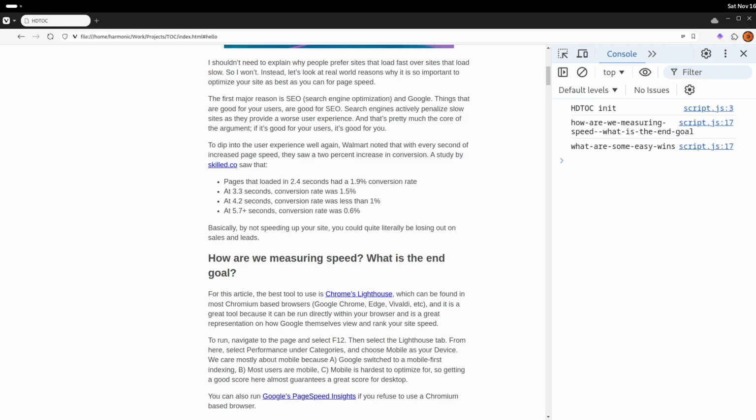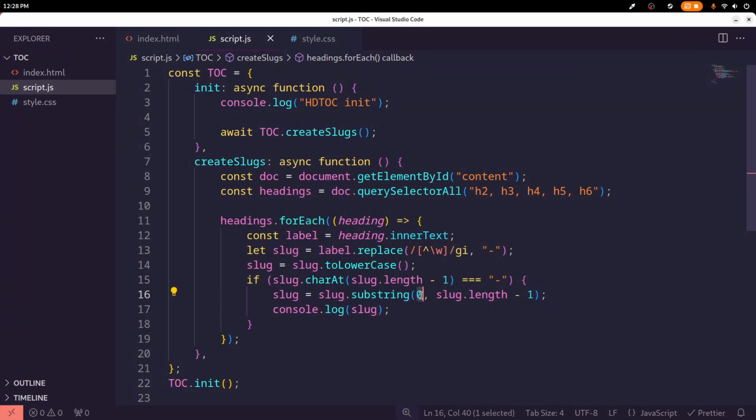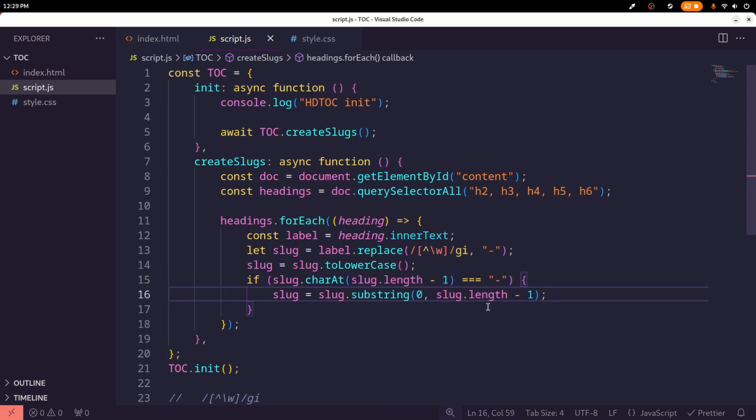And it worked. Fantastic. So if you don't know what substring does, it basically takes the entire string starting at point A, ending at point B, and that's it. It just takes that. It ignores anything else. So in our case, we're starting at the first character and we're ending at the last character -1, basically removing whatever the last character is. So there we go. So we've got our list of slugs.